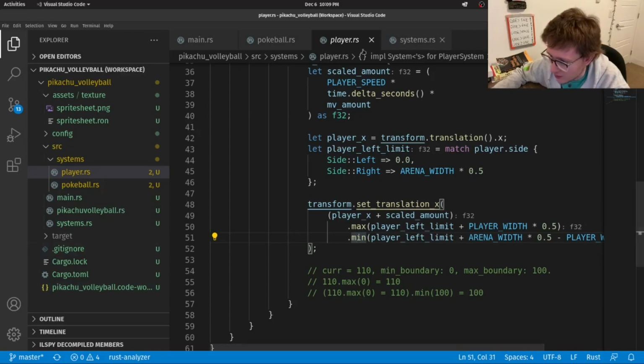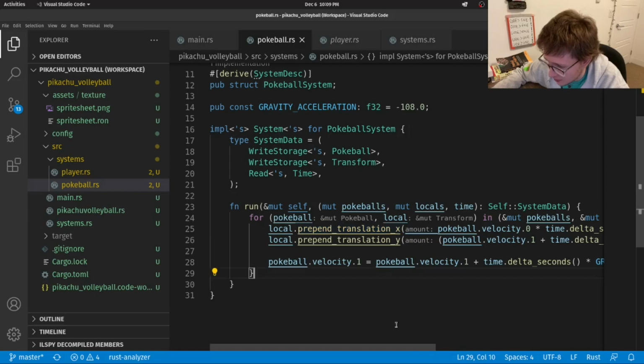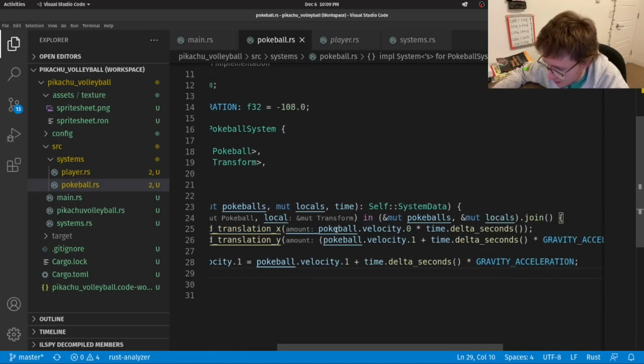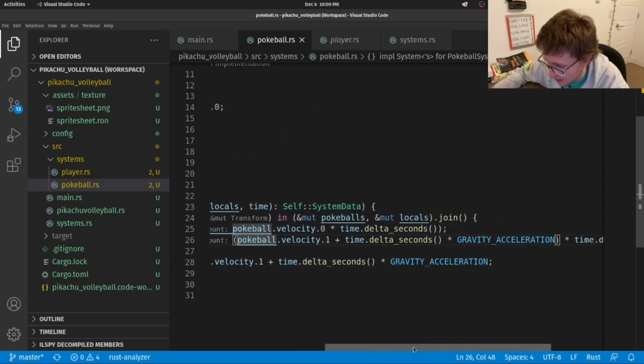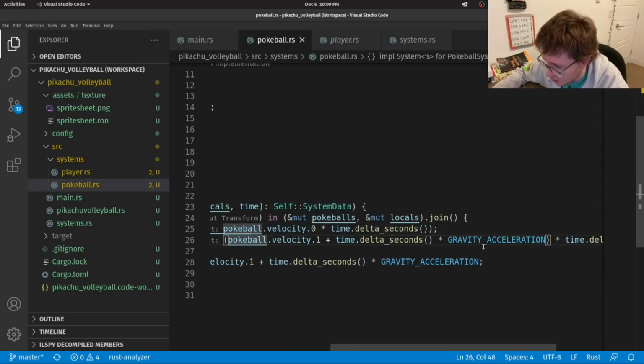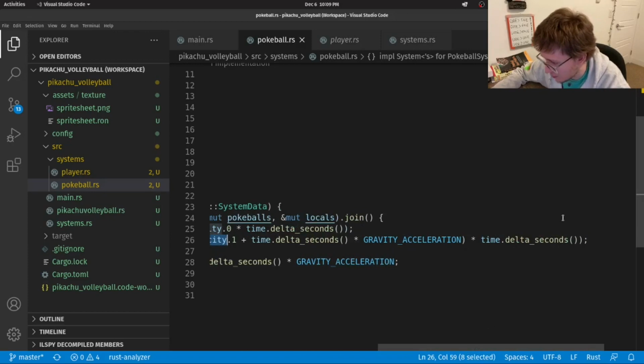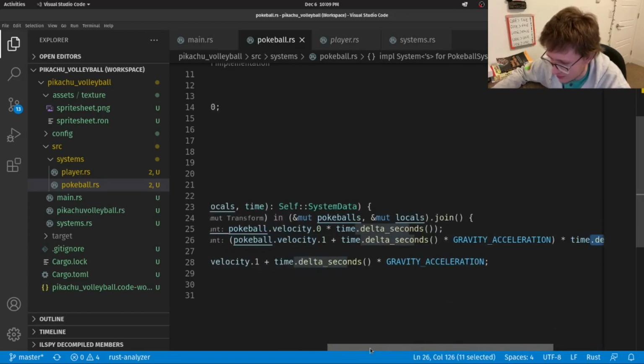So let's go back. In here, we pretty much just do the same as before. We have velocity, so we have to multiply by time to get distance. And in here, we have a velocity and we have gravity acceleration. So we're going to multiply gravity by time. So gravity is, say, velocity per time, right? So we multiply by time, we have velocity. Both of them are dimensionally the same, so we can add acceleration with velocity. Now we can multiply by time delta seconds, again, to get position.